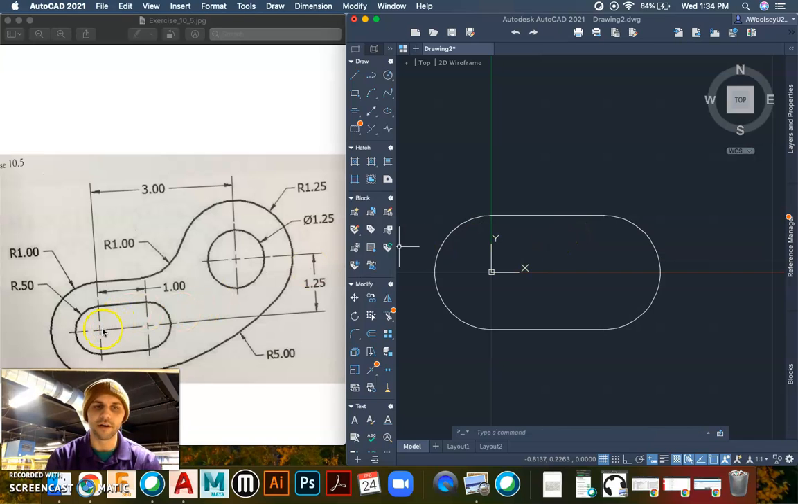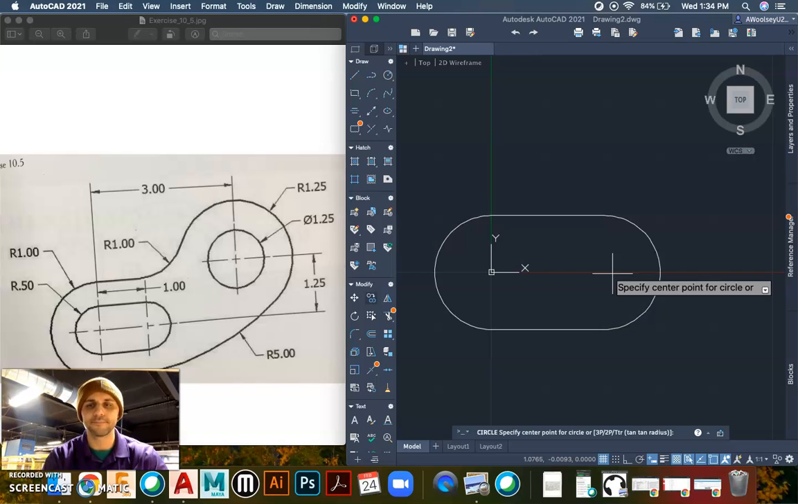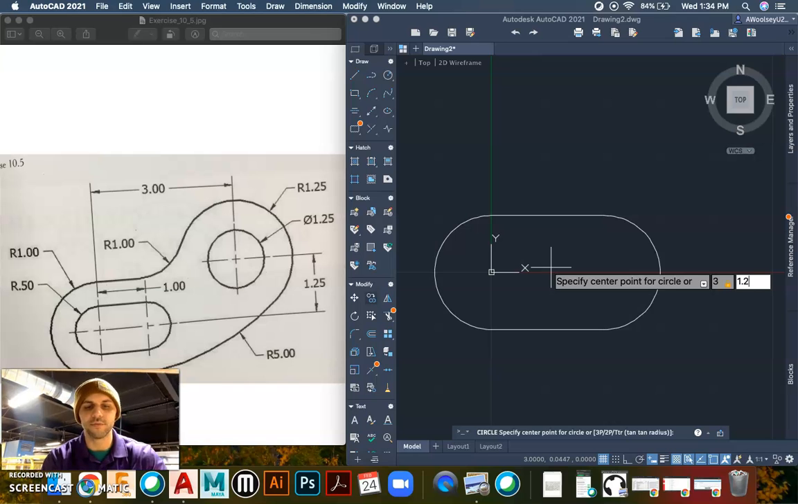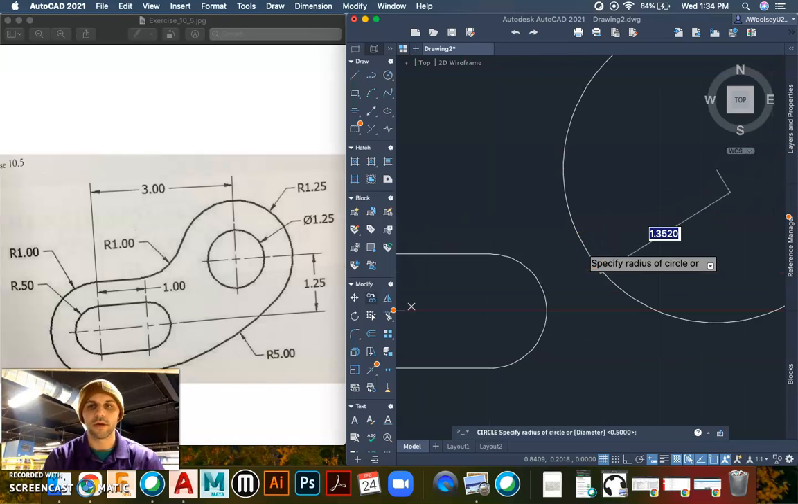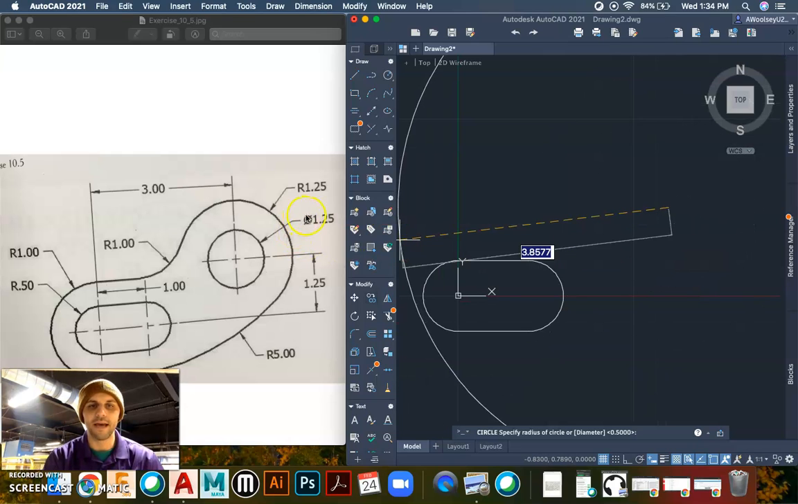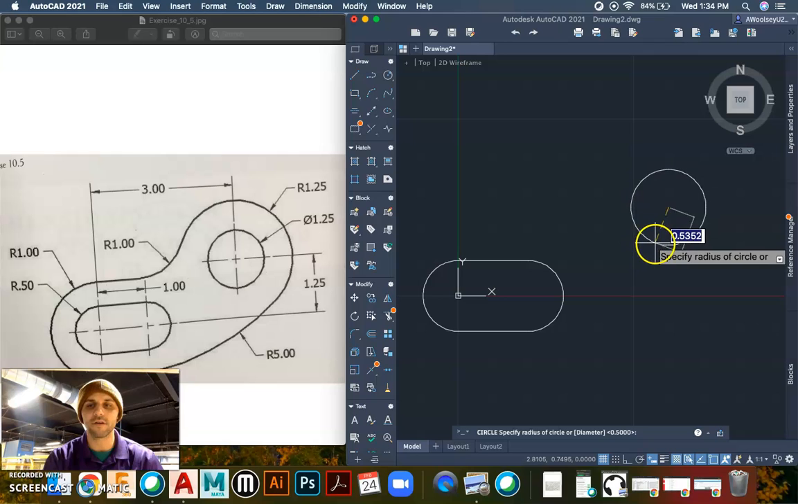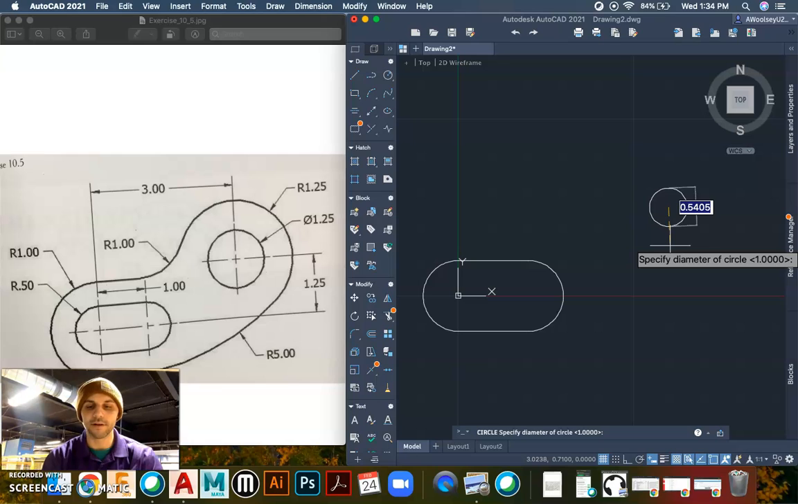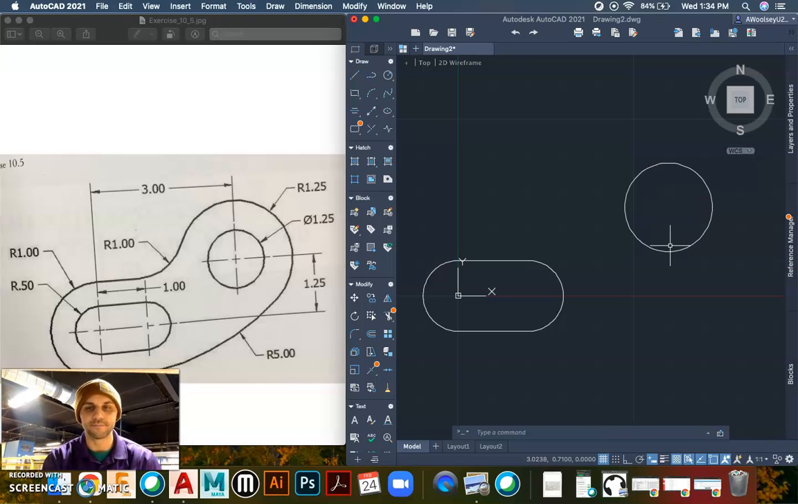So then I'm going to move over and I'm going to draw this circle here. So it tells me it's 3 over in the X from the origin, and 1.25 up in the Y. So circle again. Center point is 3, 1.25. Okay, zoom out a little bit. And it tells me the diameter is 1.25, or I could figure out the radius, but I'm going to go ahead and hit D for diameter and type in 1.25.